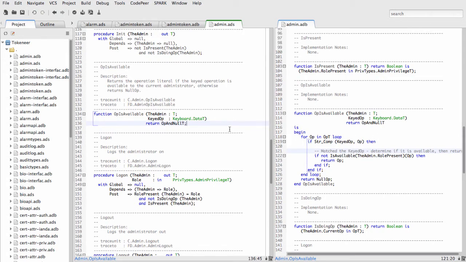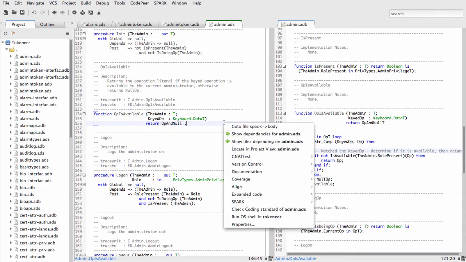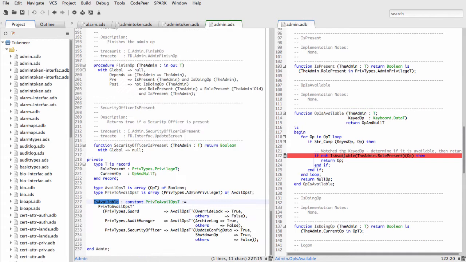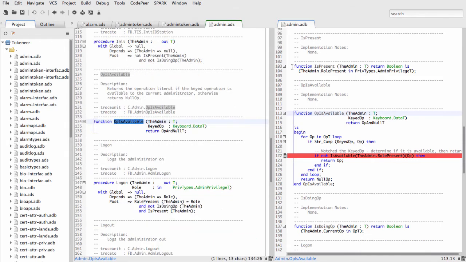I can ask to prove that this function does not contain potential runtime errors by right-clicking inside the procedure, selecting the Spark menu, then Prove Subprogram. The analysis issues one message about a potential access outside the bounds of an array. Looking at the type of index for this array, we see it should be an operator within admin privileges. And indeed, the function op is available should only be called with operators that have admin privileges.